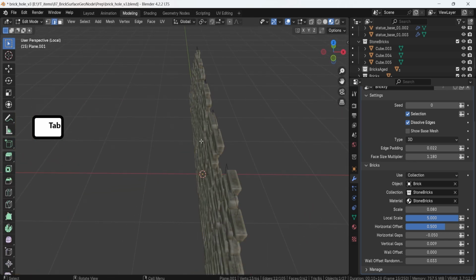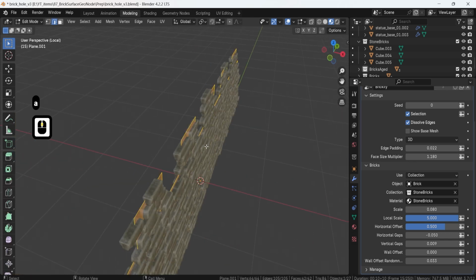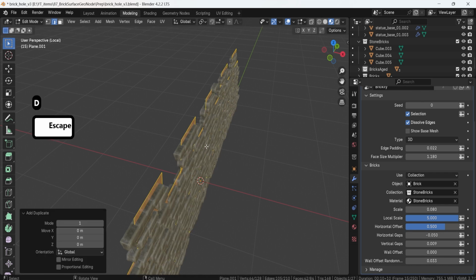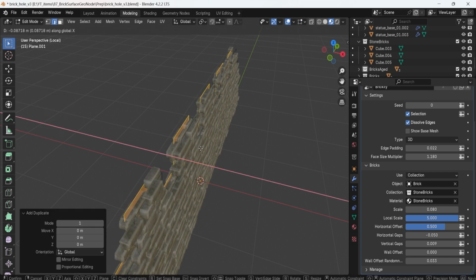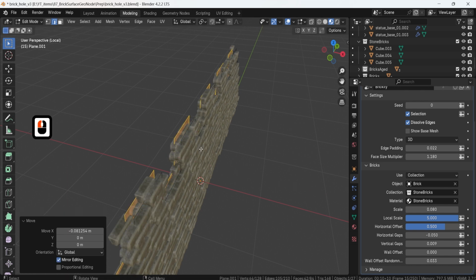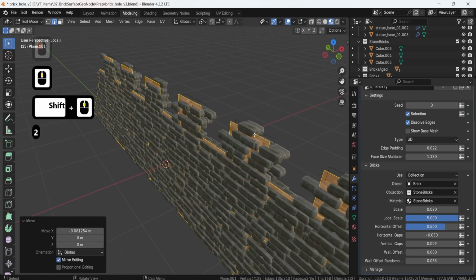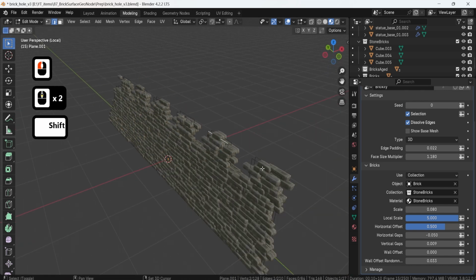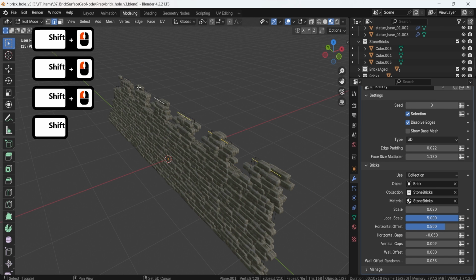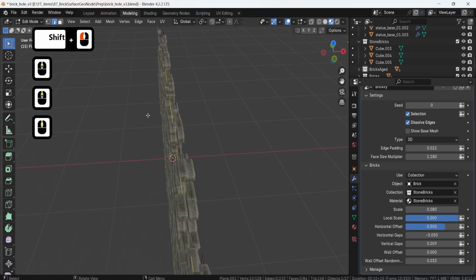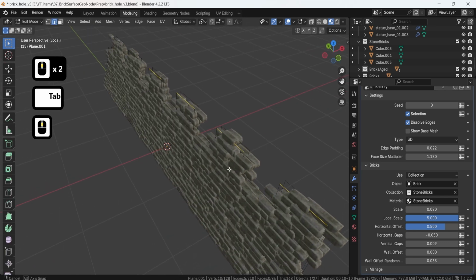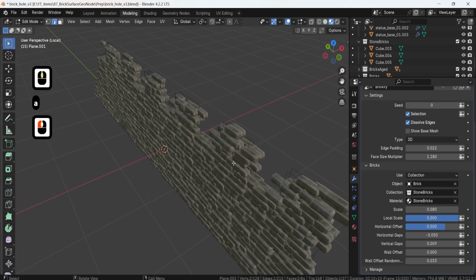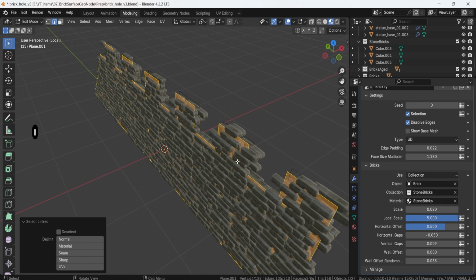So I'm going to go on to edit mode, click A, select it all, hit Shift D, escape, and GX just to move it off to the side until we get those bricks just like that. Then for this layer, I'm going to go ahead and select the upper pieces for the top. I just need to make sure we have this offset a little bit. So I'm going to go ahead and select this.